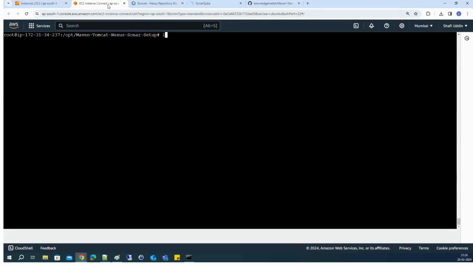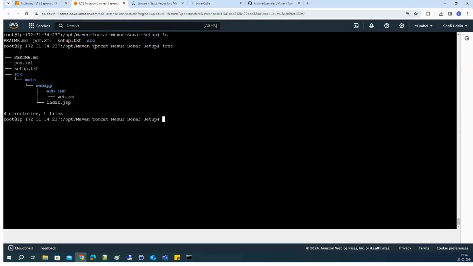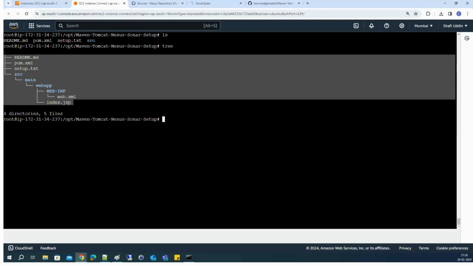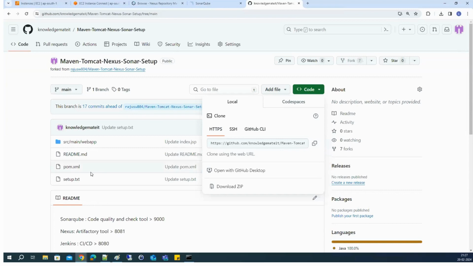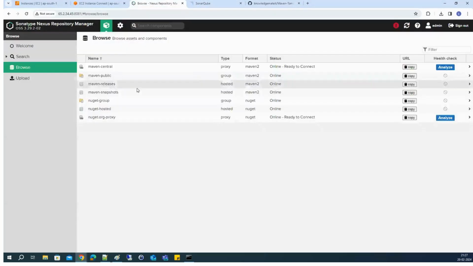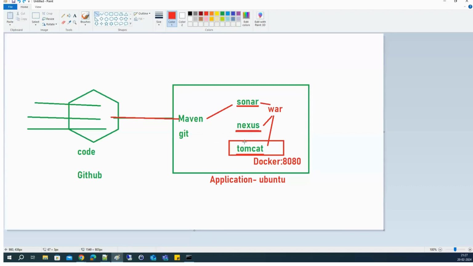Here is the code having some src file. If you use the tree command, you can observe the src having main, webapp, WEB-INF, web.xml, index.jsp. Okay, so these are the files. But we need a war file. We need to copy that war file to your Nexus and to your Tomcat, and check your code quality in Sonar.